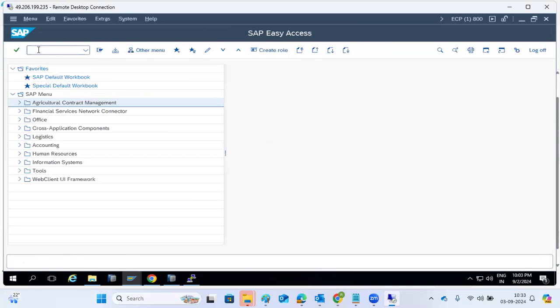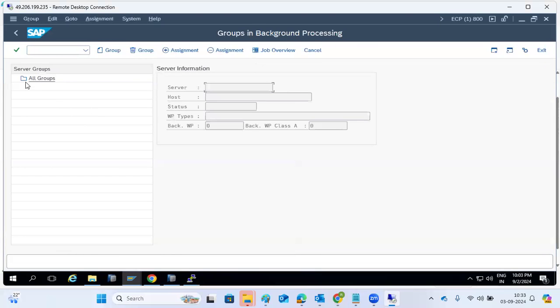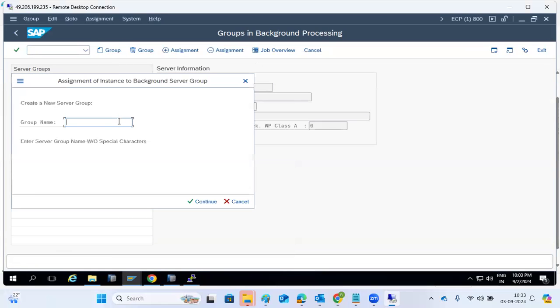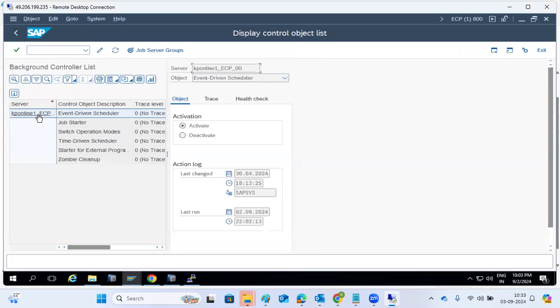Once all the entries are done here, then slowly SM61, the background job server groups, we also have to check. If anything is pointing to the production, then you need to configure that here. You have to delete the assignment and the group here, then create the BTC group here. So SAP BTC group, you can create. All the jobs will use this group here, right? Otherwise, your production entries will come. We have to delete and reconfigure the groups and everything here.